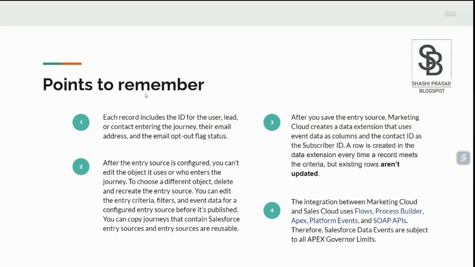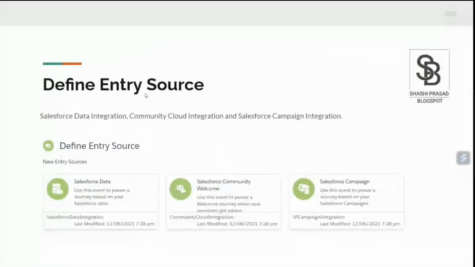So there will be documentation. If you want to see the official documentation, we can go there, but I don't want to go into that much detail. It will take another hour or so. First, when we go with the entry source for the journey.